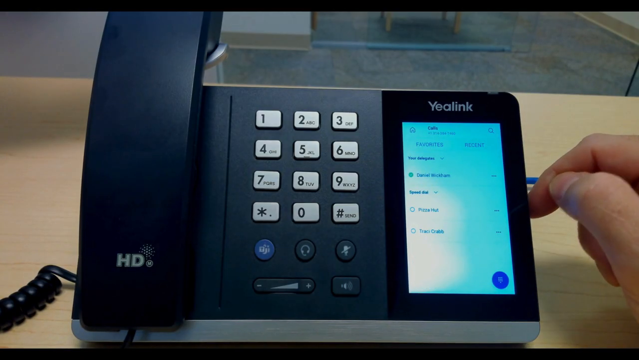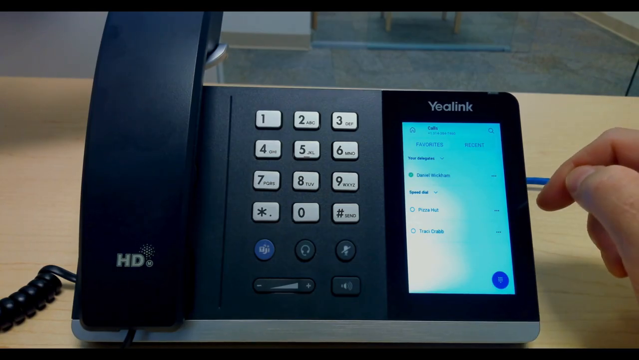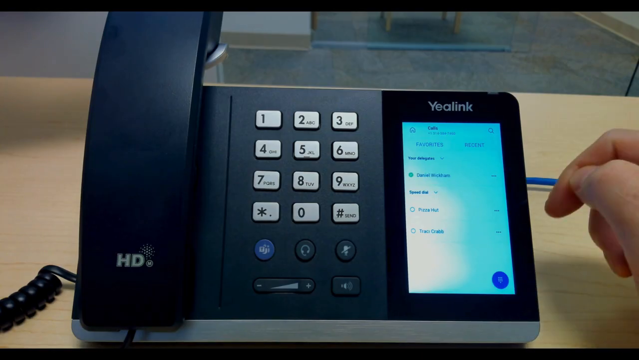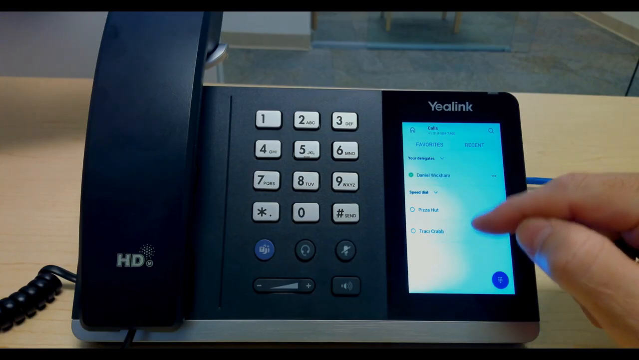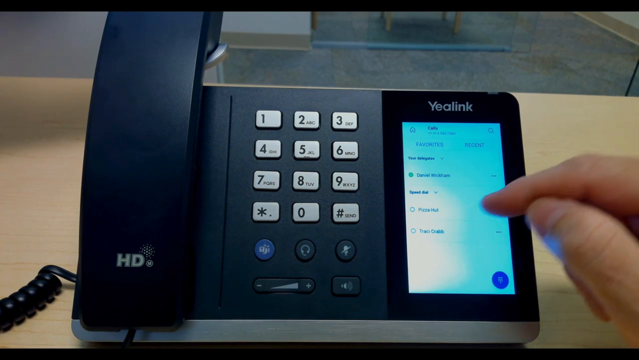Your IT administrator may have assigned delegation. This would be more of an administrative assistant slash executive type of role. Or if you need to answer someone else's phones, they could make you a delegate, and then you could take those calls. You would see that here. Any speed dials that you may create over in the Calls tab in the Microsoft Teams app, you will have available to you here.